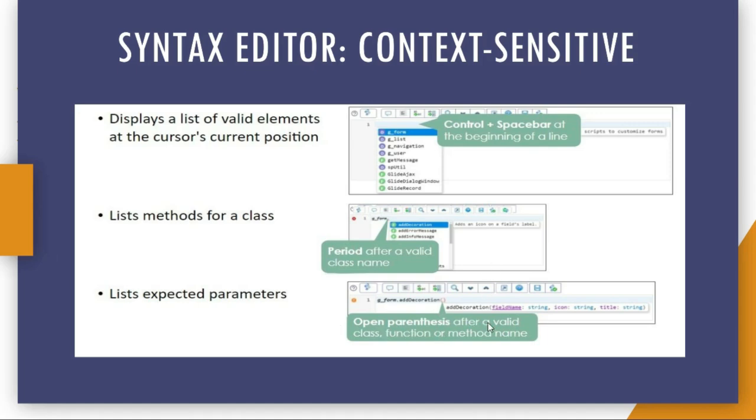Next, the open parenthesis after a valid class name. Suppose we have selected a valid method for a class, then the parenthesis will be generated automatically, because we have to define for which field name we want to add a decoration, or add a message. These parameters will be displayed this way so that we know what parameters we have to pass. This will be clearly shown to the user while we are writing a script.